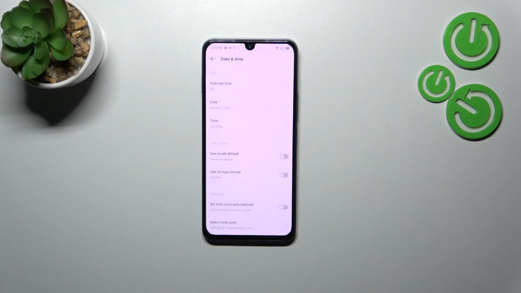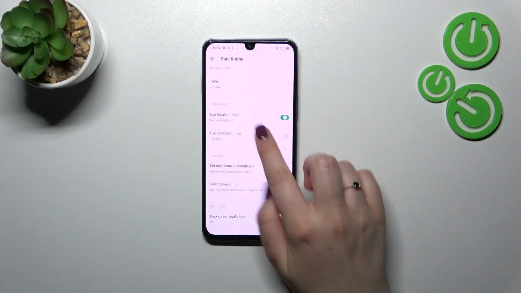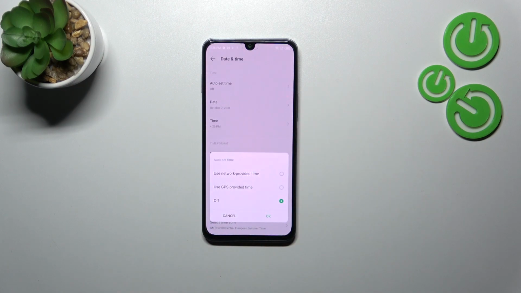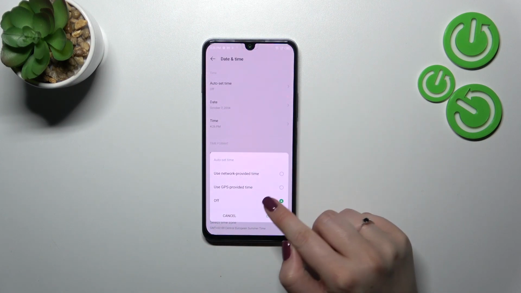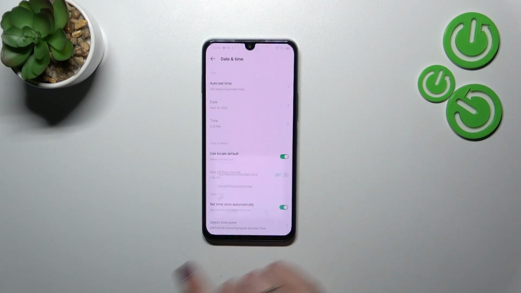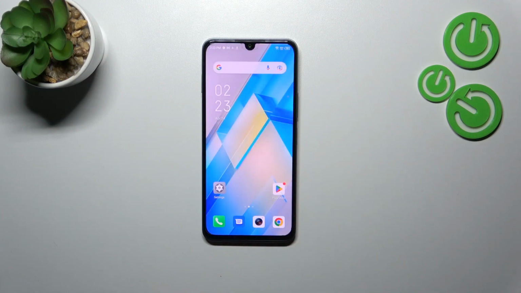So basically this is the whole customization of the date and time, and of course you can go back to all previous settings just by tapping on those switchers, and here in auto set time just pick the network provided time or GPS provided time. It's up to you. Alright, so basically that's all. This is how to customize the date and time in your INFINIX Note 12 2023.